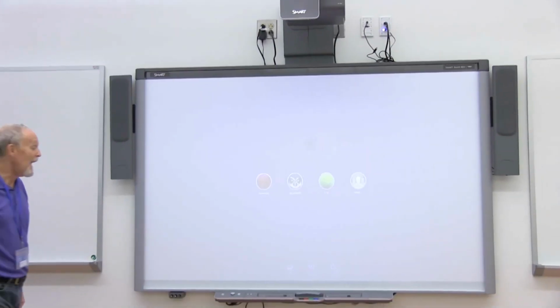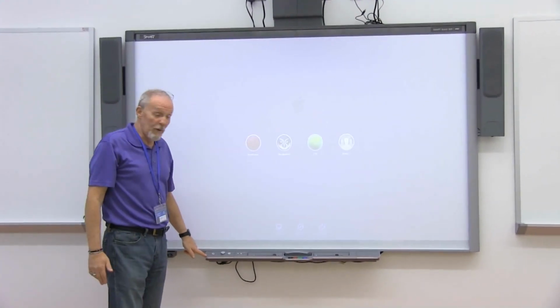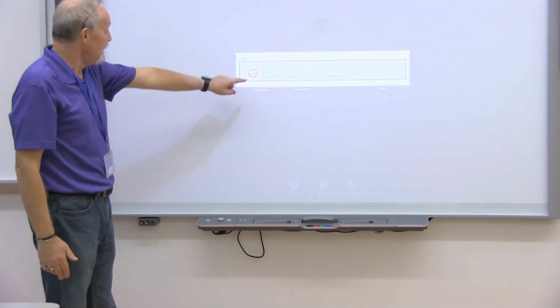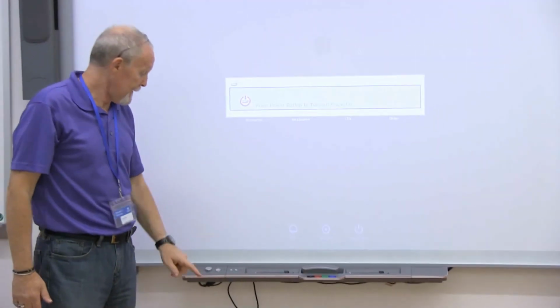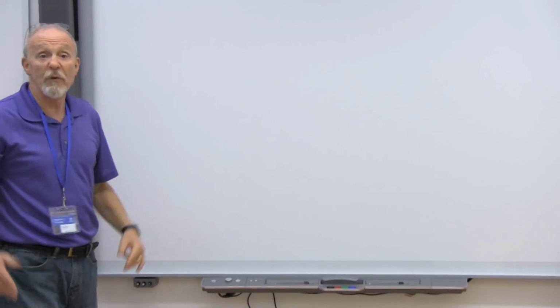Okay? And now, it's the same power button. Push it once. It says press power button to turn off projector. Press it again, and we're finished.